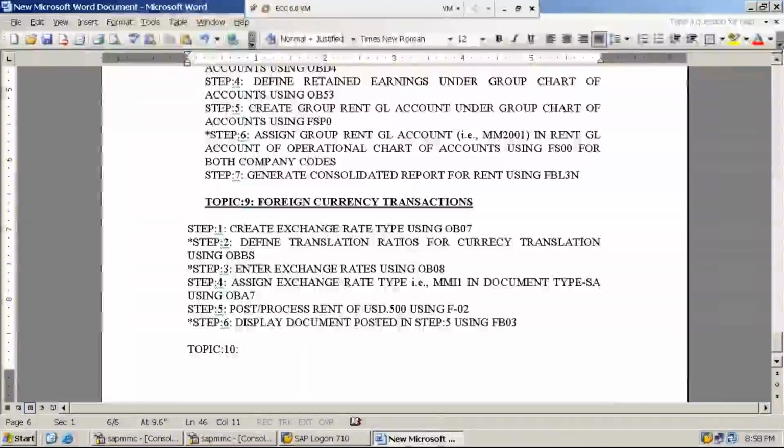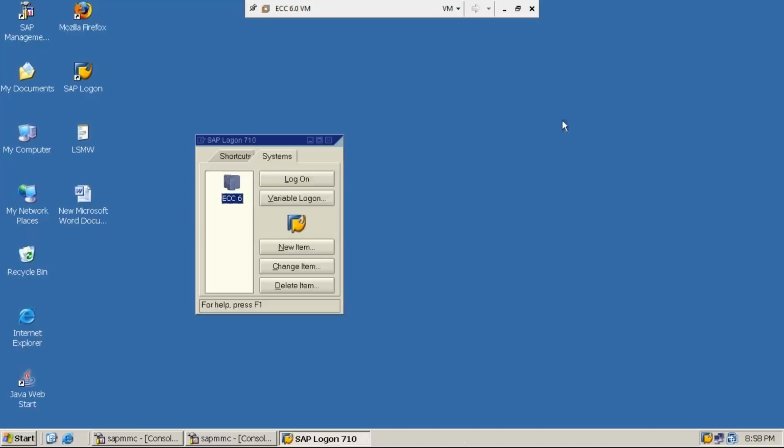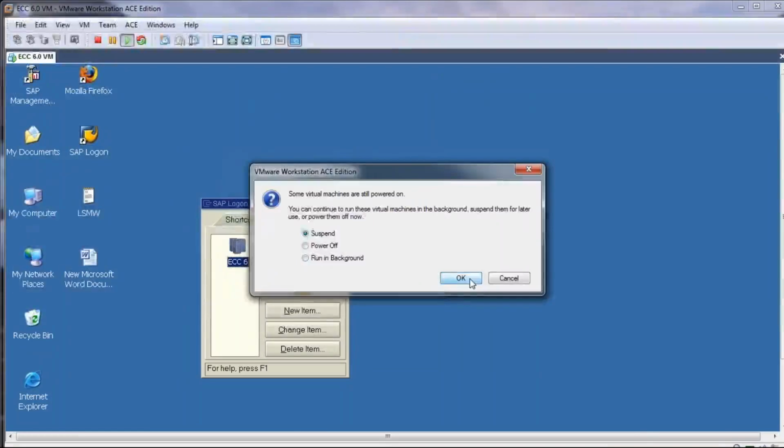Right. And tomorrow, please be on time. Tomorrow's topic is very, very important. I'm going to start vendor management, the accounts payable part. Okay, sir. Right. Have a nice time. Thank you.